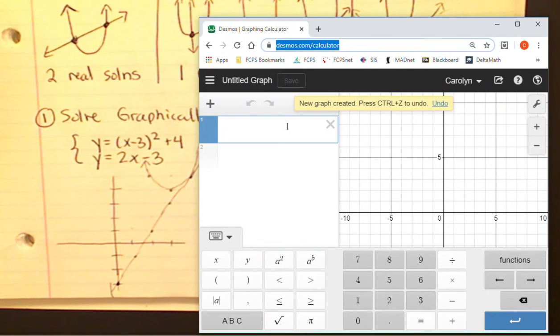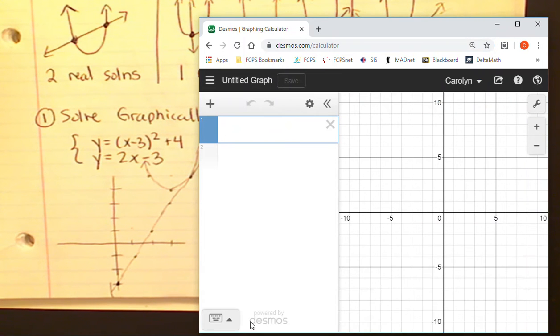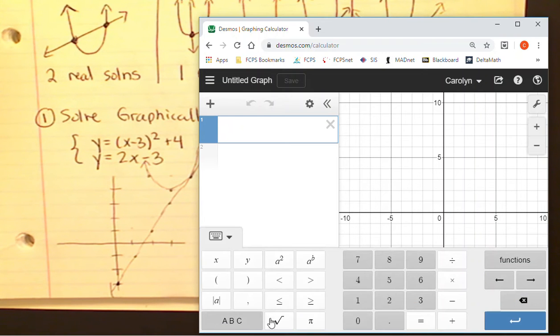Okay, so you're in your Desmos. You're just going to type the two equations here. Now down here in this bottom left corner, you should see a keyboard button. If you click on the keyboard button, it gives you things like x's, y's, parentheses, squares, square roots, absolute value, numbers. You can also just type y equals parentheses x minus 3 parentheses. Now I need an exponent. If you press the shift 6, it's the caret key, it's the up arrow, it moves your cursor to the exponent slot.